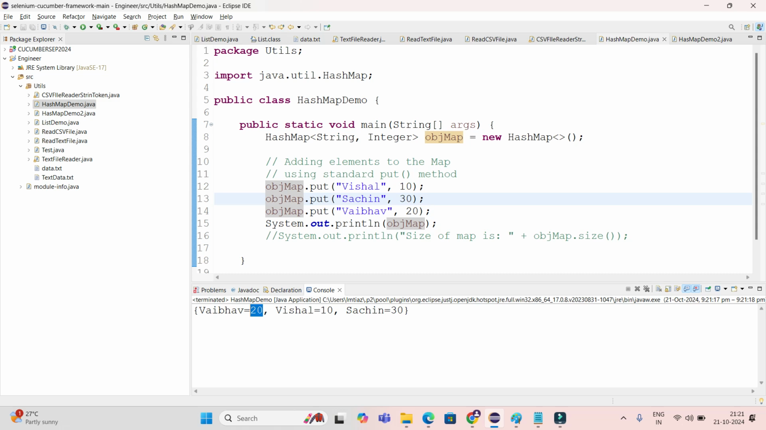Sorry, first, it is not ordered. HashMap is not ordered. The way you enter the values, it won't display. It will display in its own order. So that's the reason Vaibhav came first with 20, and Vishal with 10, Sachin 30. Like this, it will display the data.